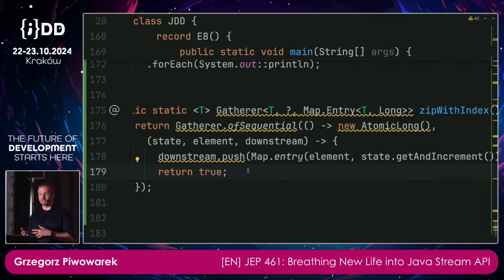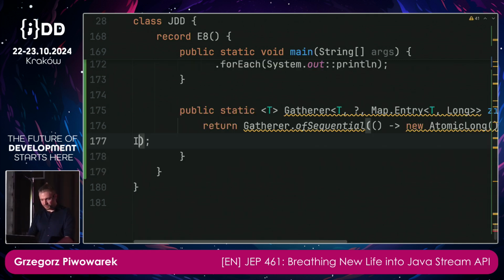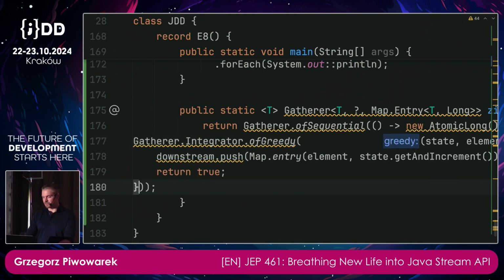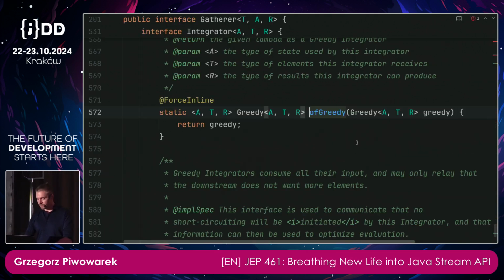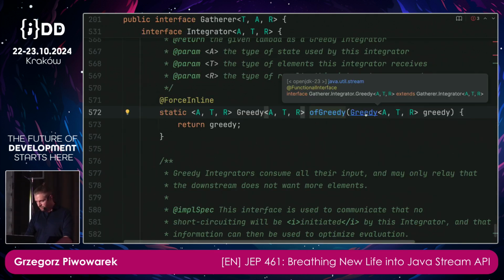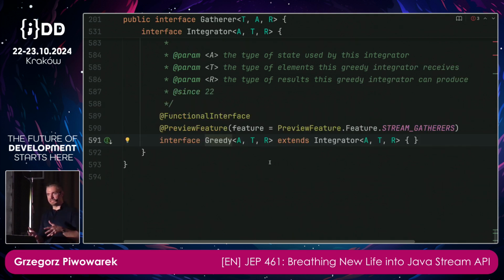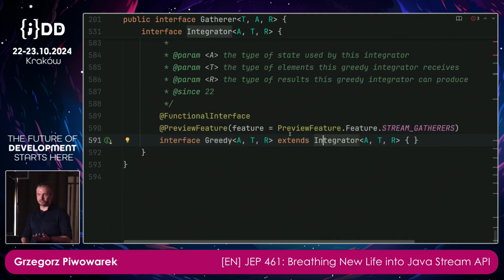Since we are zipping with index, our intermediate operation doesn't really make any decision whether to stop processing elements. It just adds an index to them. And the way you do this is that you wrap all of that into a special integrator, Greedy. Internally, as you can see, it does nothing. It just returns a Greedy instance, and Greedy instance is just an extension of Integrator.